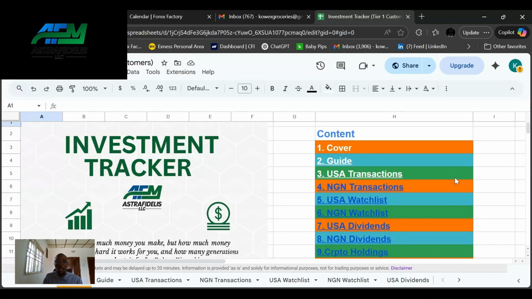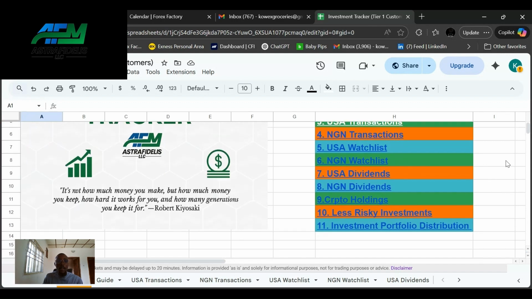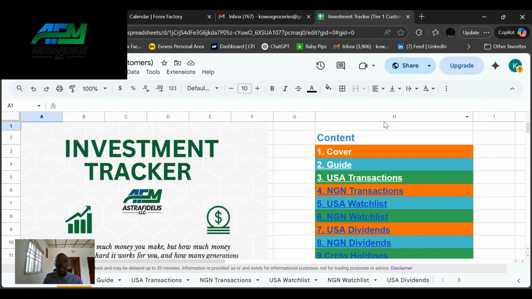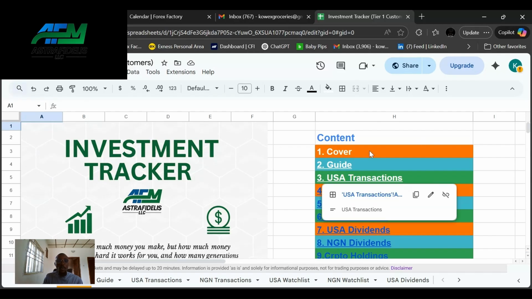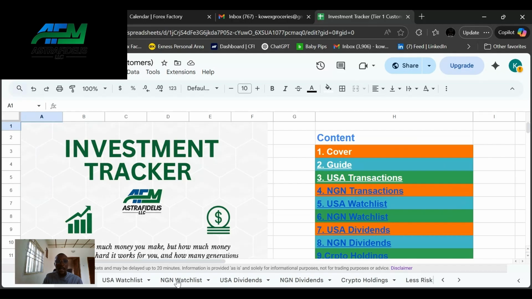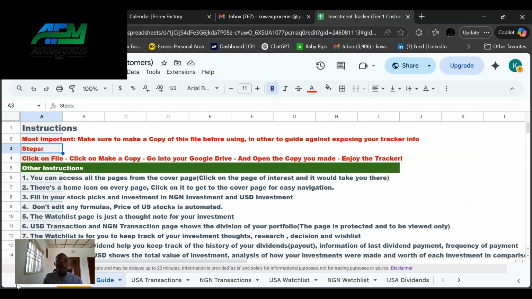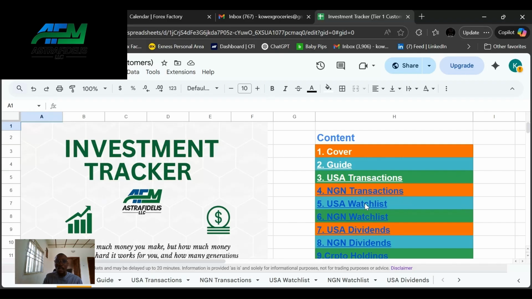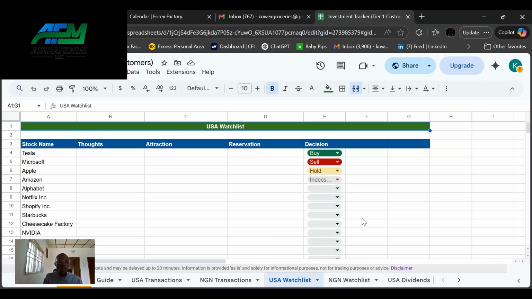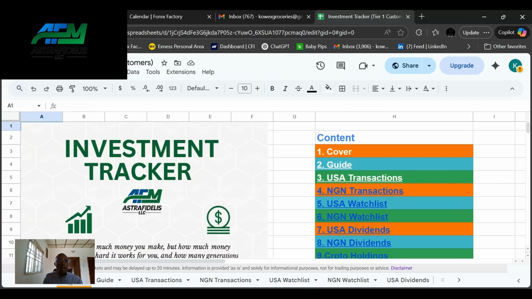Okay, guys, let's get right into it. The first thing you are going to see is the cover page. This cover page has all the pages in this investment tracker dynamically linked to it. So instead of going tab by tab right here, you can actually go to it through the cover page. So let's say you want to go to the guide page, you just hover your mouse around it and click on it and it takes you to the guide page. Also, any other page you want to access, you can access it from the cover page. That's that about the cover page.